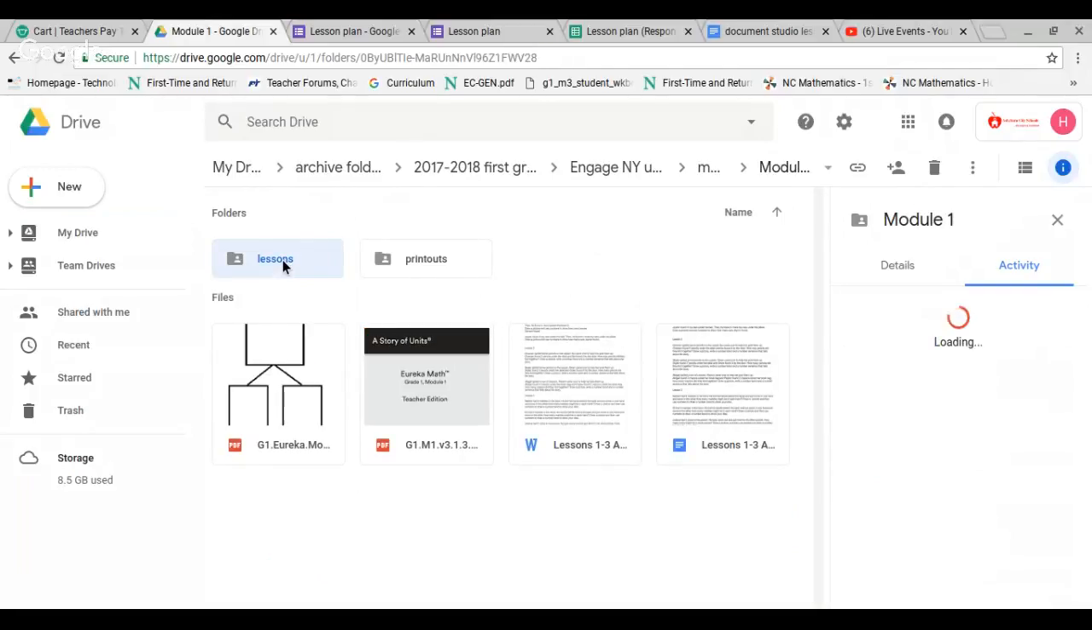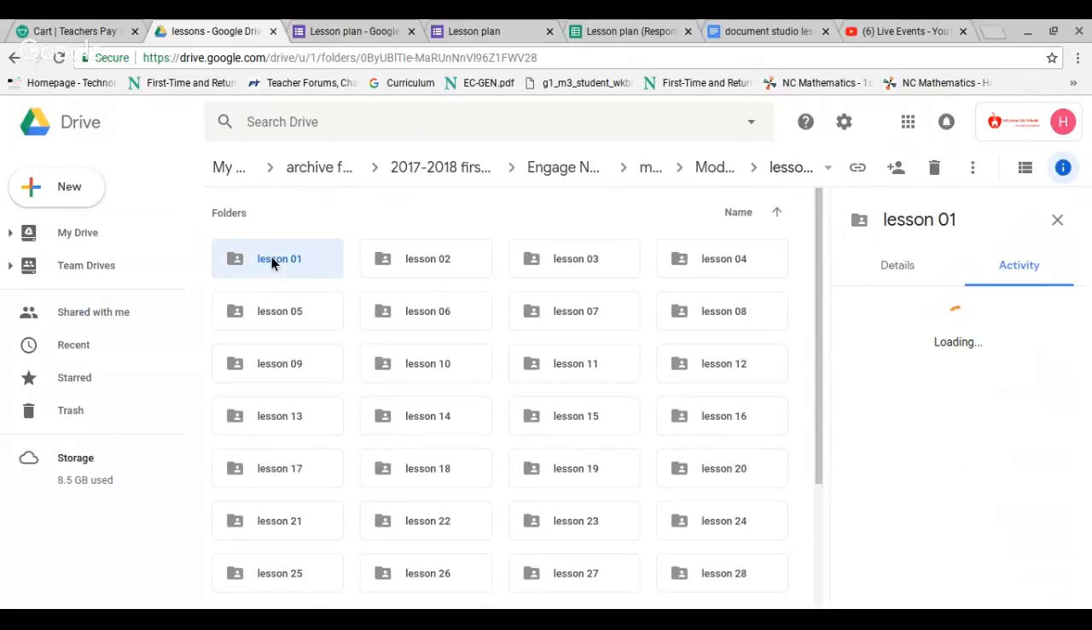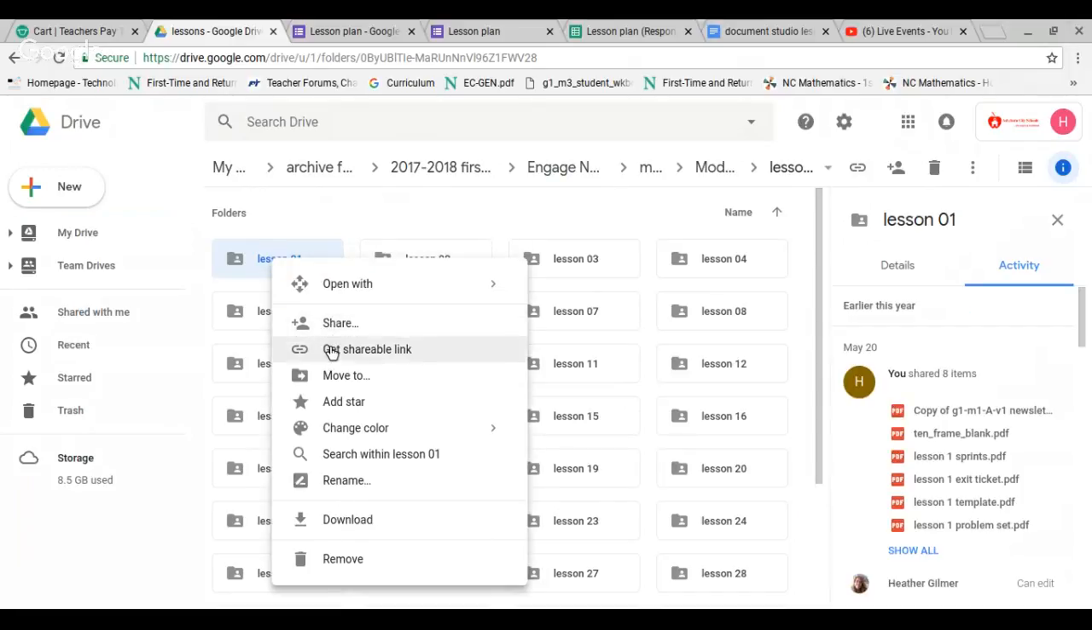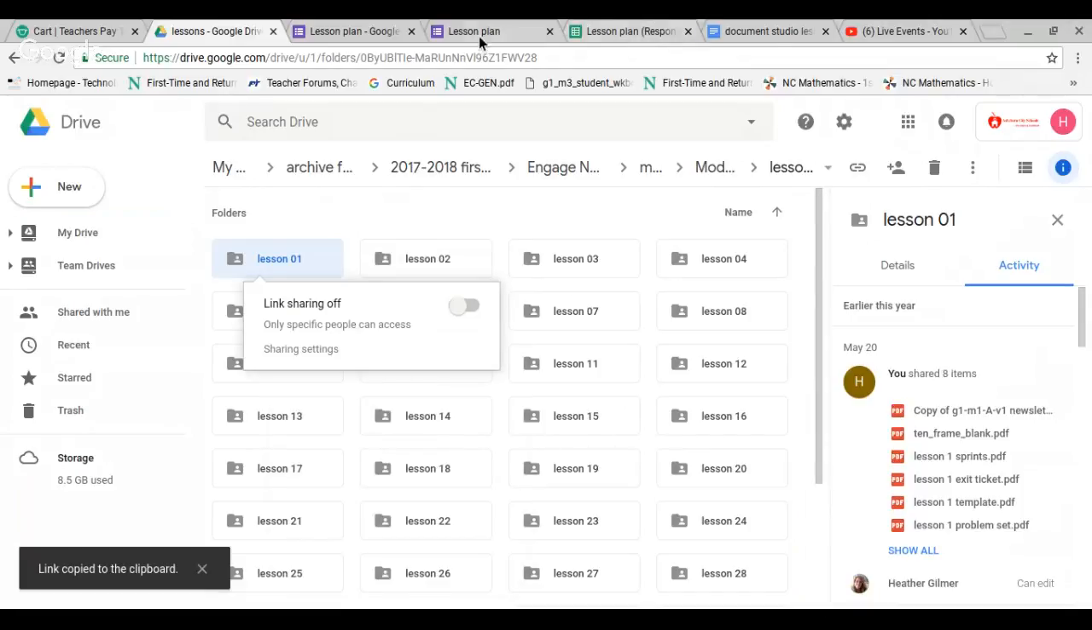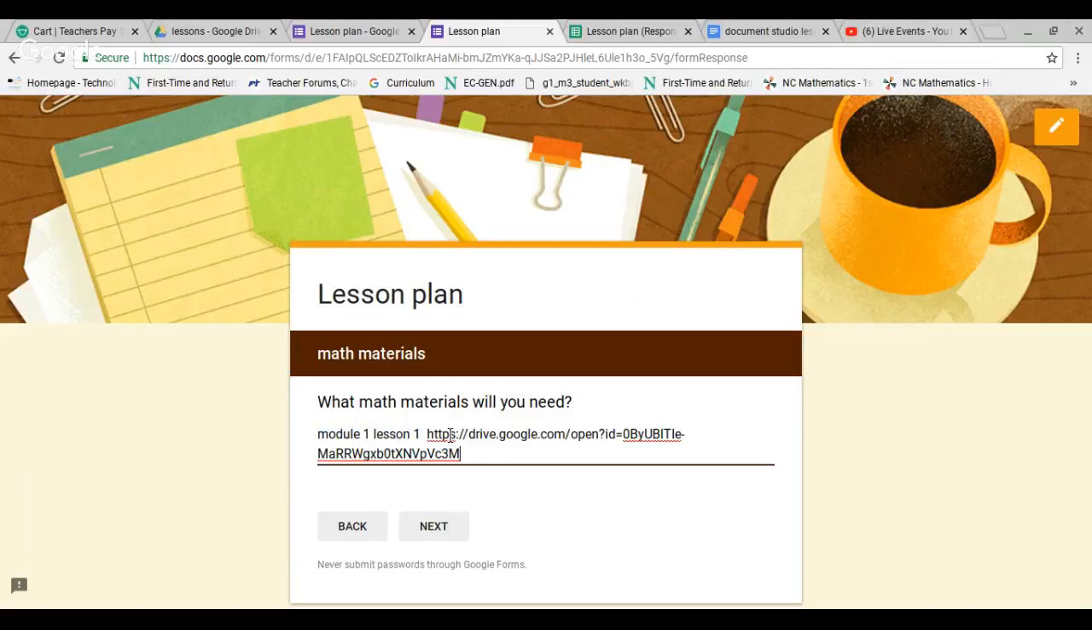So here are the lessons. So I pulled it. If this is lesson 1, I have no idea if it matches. I'm going to create a shareable link. Then I can go back in here, and I'm going to do module 1, lesson 1. And then put that link in.